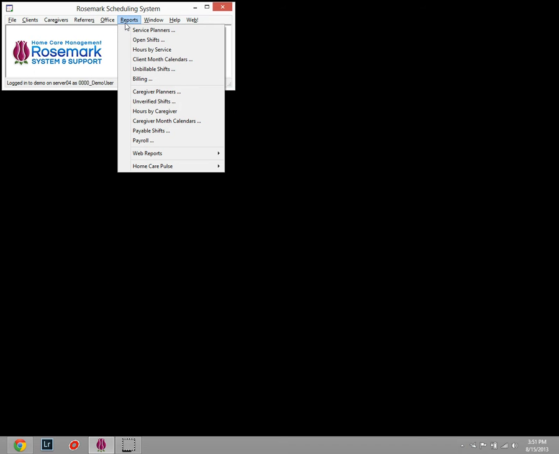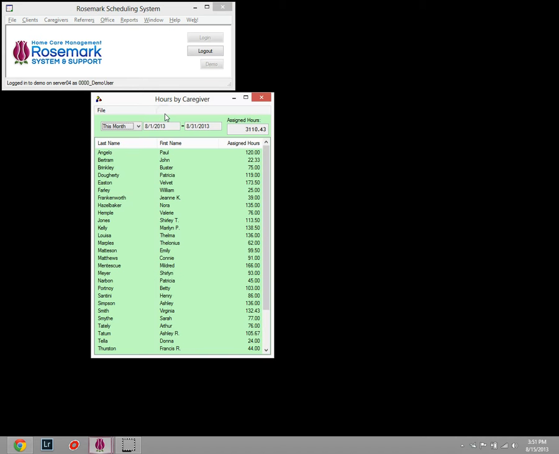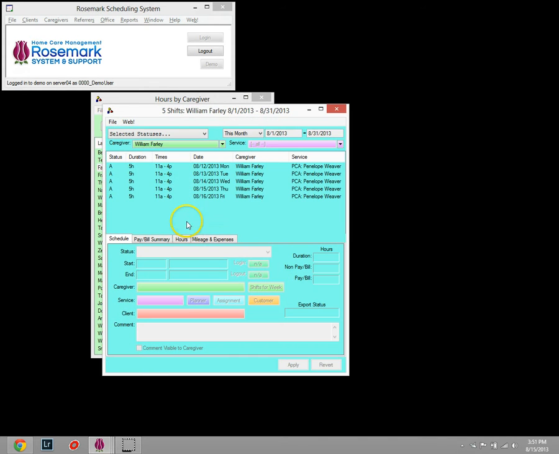Alright, going back to reports, kind of like the hours by service, there's hours by caregiver. This gives you a nice snapshot of how many hours your caregivers are working for a given month. You can sort it by the assigned hours column to have it either ascending or descending if you're just trying to see how much people are working. And like hours by service for the client, if I double click on the caregiver's name, I get a list of all the shifts that make that total.